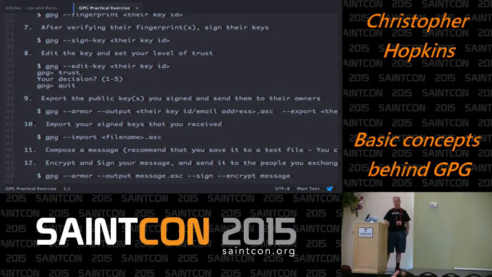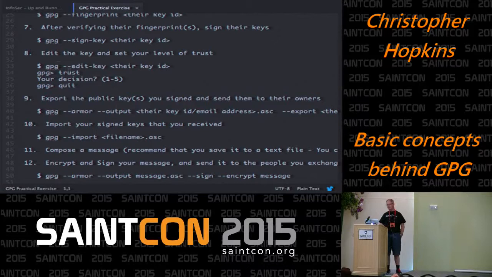Now, just because you're asserting trust for other people, you may have to establish whether you trust this key or not. And that's what step 8 is basically: edit the key, say, I'm going to make a trust decision. I want to say, yes, I trust this key. And that's for you. You're not asserting to anyone else. You're just saying, for me, I trust this key.